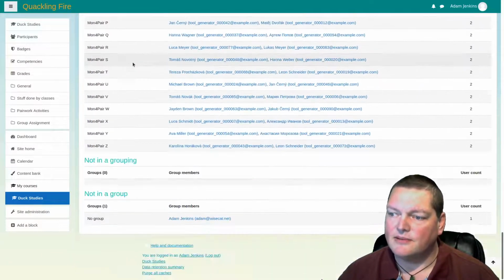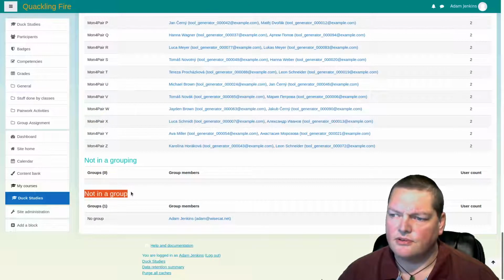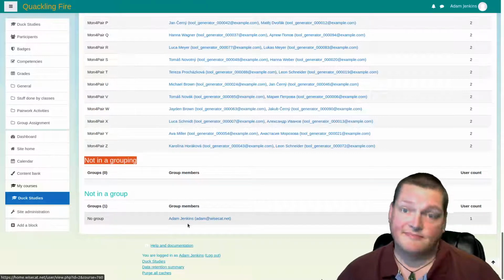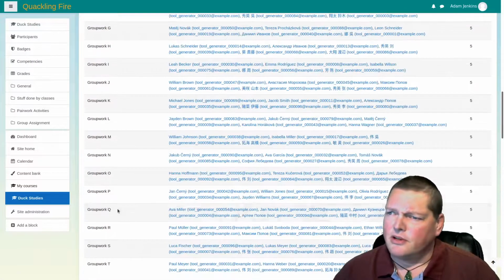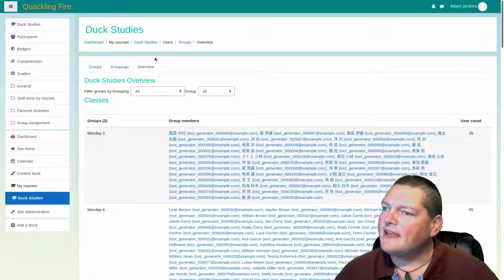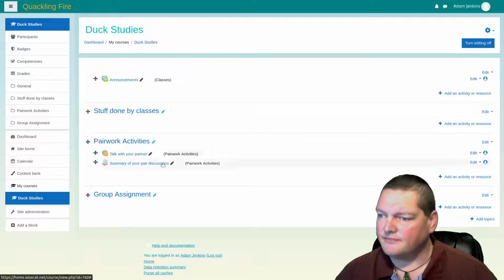Oh, and right down the bottom, this is actually fairly useful sometimes if you're looking for someone who's not in a group or a pair, something that's not in a grouping. You can actually spot those down here. I'm the teacher of this course, so I'm not in a group. That's okay. I don't have to participate. All right. Anyway, we go back to Duck Studies now.